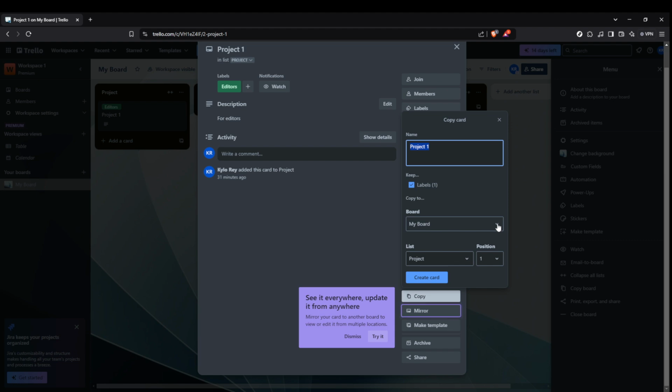After clicking copy, you'll have the opportunity to select the board where you want to paste the copied card. This feature is particularly helpful if you manage multiple projects and want to duplicate information across different boards. Choose your desired board as the destination and then move on to select a specific list where the card should reside.